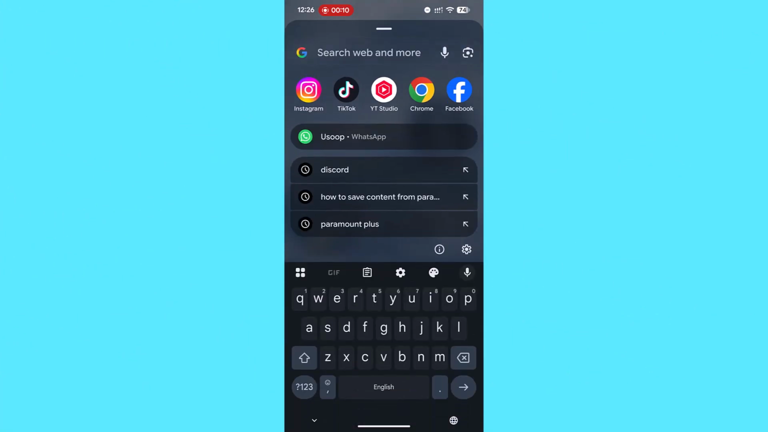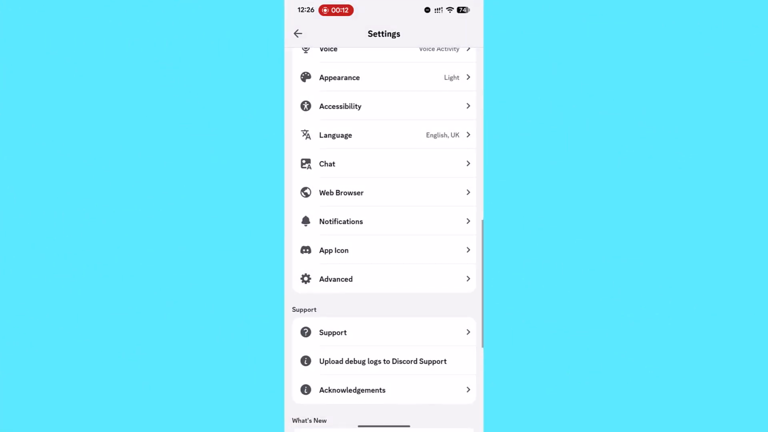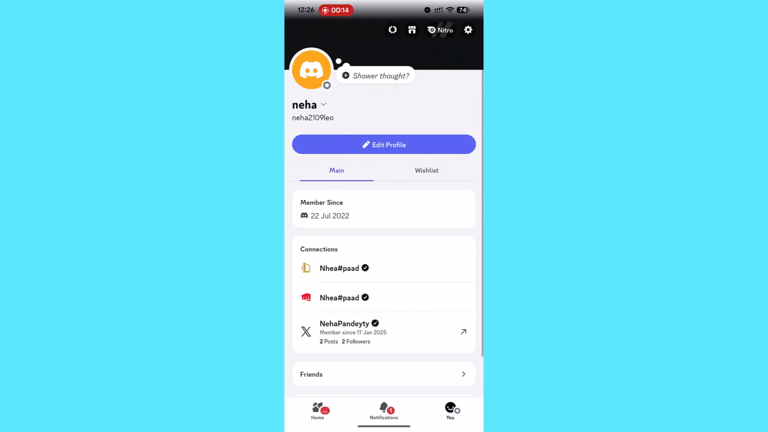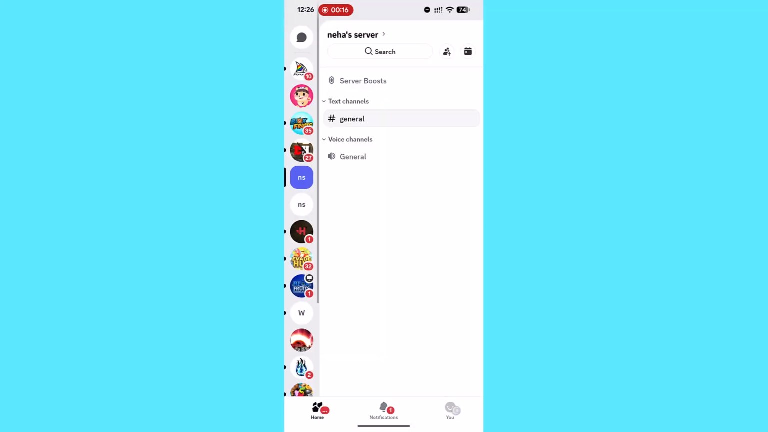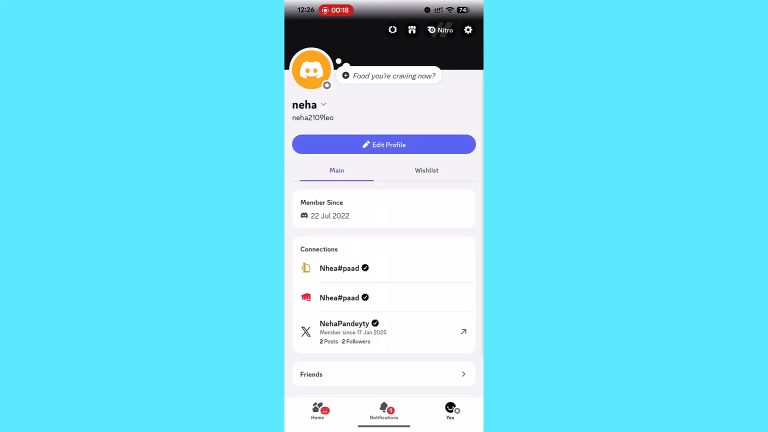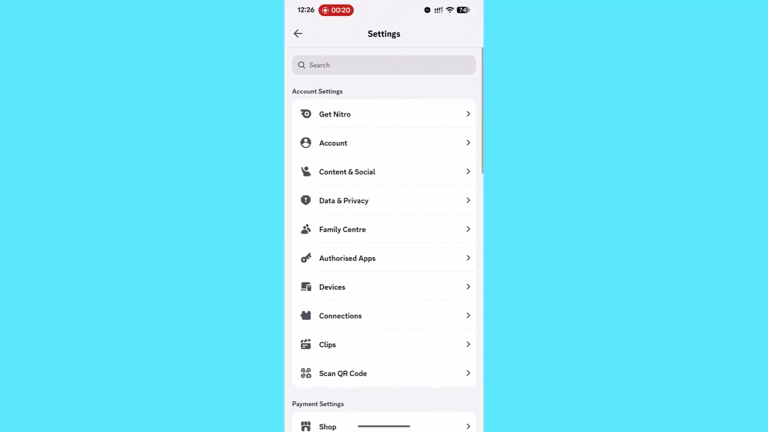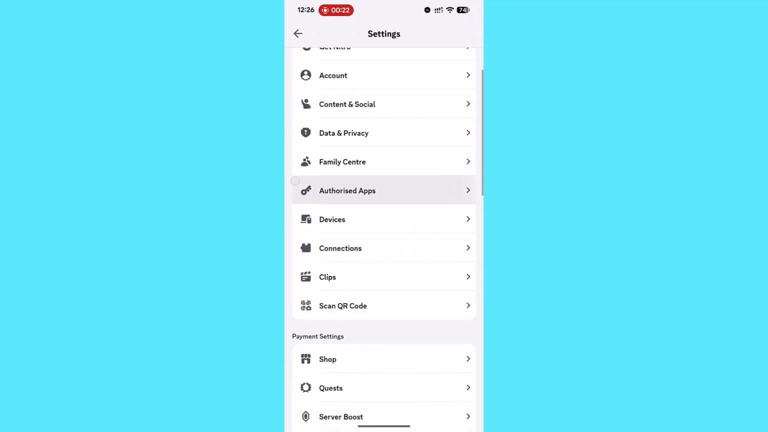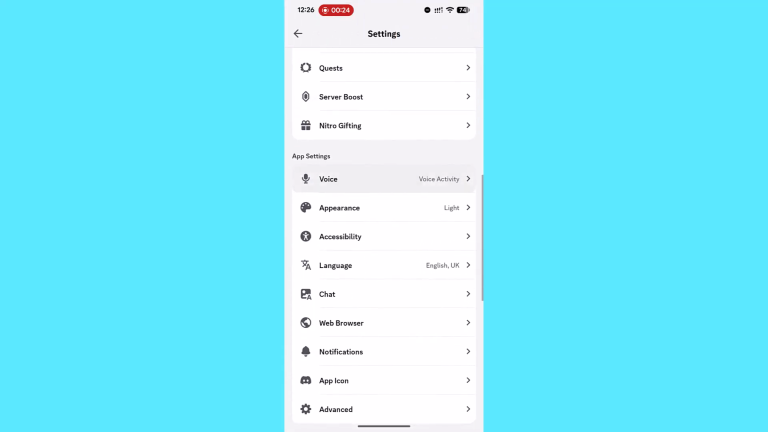So open your Discord onto your device and log in, after which you will just want to tap on user settings from the bottom right corner of the screen. Then tap the gear icon at the very top right hand side corner. Here, scroll down and look for advanced options.